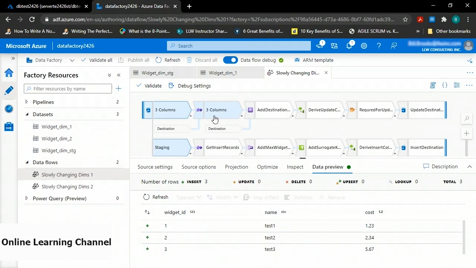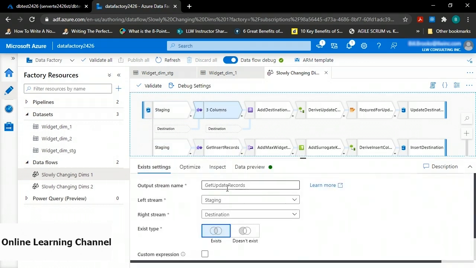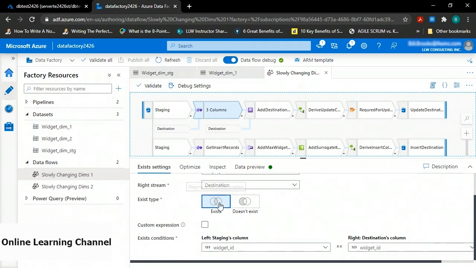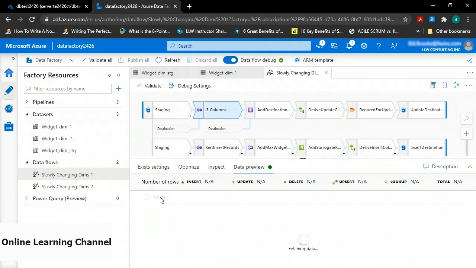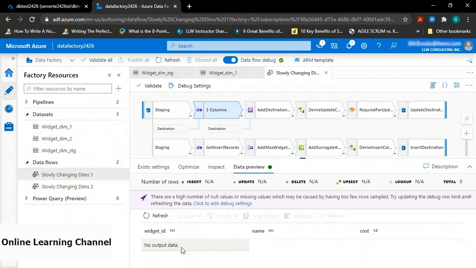Now let's go to the next block. The next block is called Get Update Records. What this is going to do is find the records that need to be updated. The way it knows which records need to be updated is it does an exists. This is an exists block. It finds records in the destination that have the same widget ID as what's coming from staging. That means they're records that already exist in the destination, so they're going to have to be updated. If I look at the data preview for this step, I should see only the records that need to be updated. You see that there's no output data, and that's because there are no records to update.